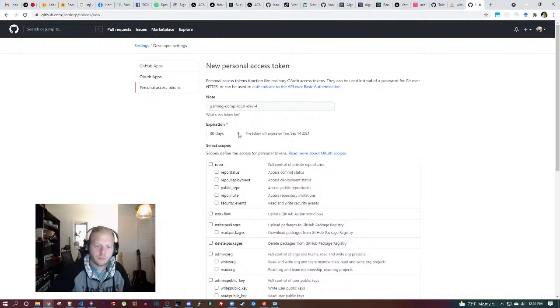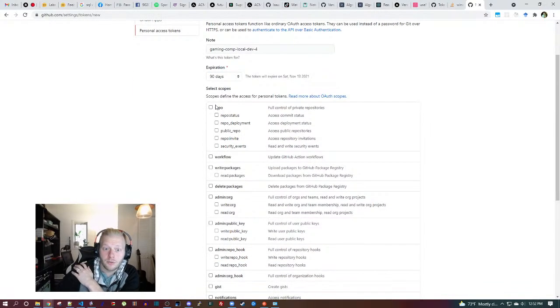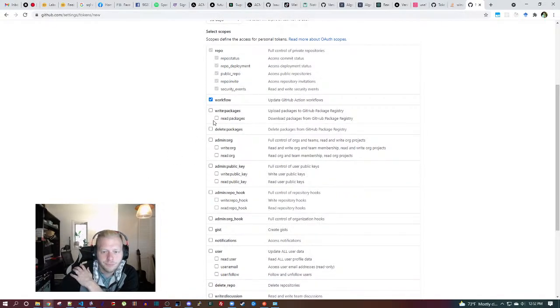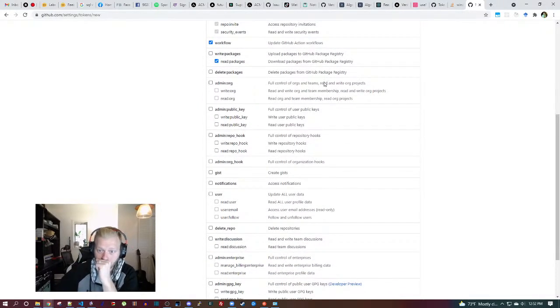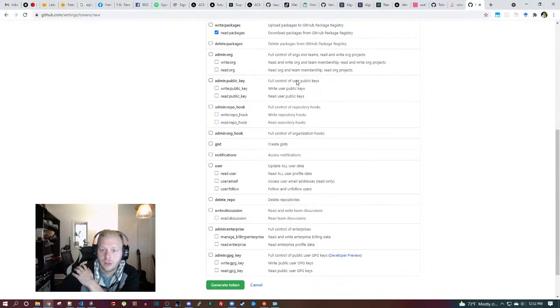Okay. I'm going to expire it in 90 days. I want full repository access, GitHub action. I don't have a need for package registry at this time. Maybe read. And if I need to do that stuff, I'll have a different token. Orgs and teams, no. I don't have any of those currently. Full control of user public keys.